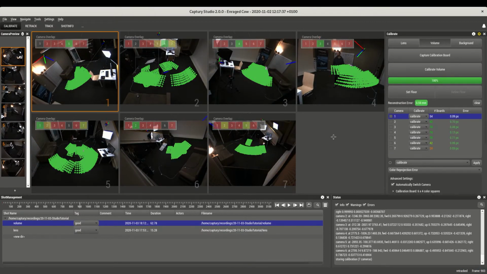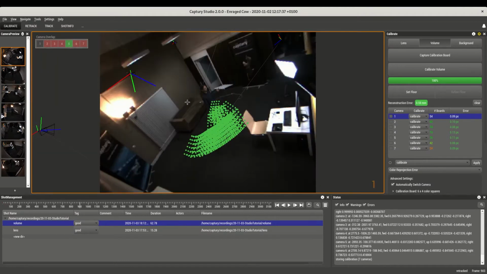And once it's finished, you can see the reconstruction error over here. Less than 5 is okay, and less than 10, yeah, you can probably work with it, but it's not great. Now we have the relative positions of the cameras.